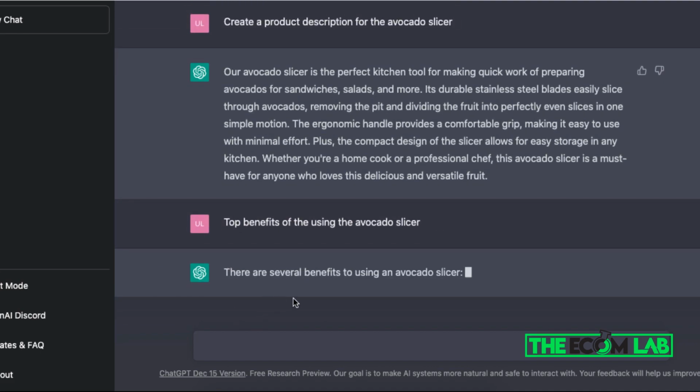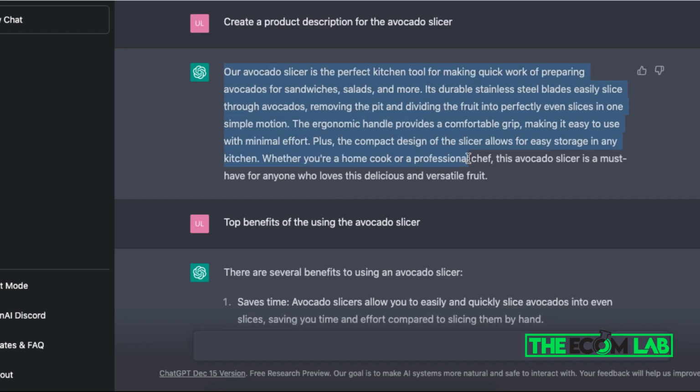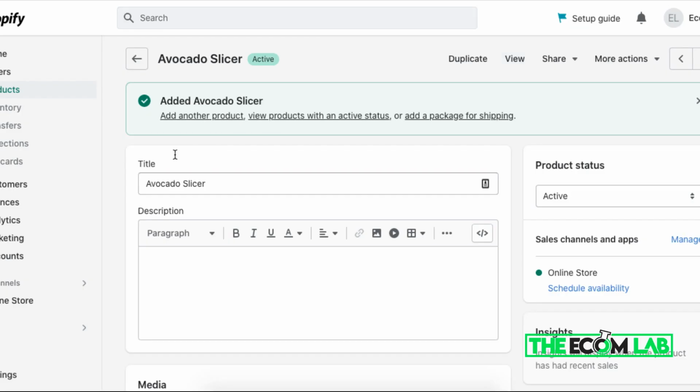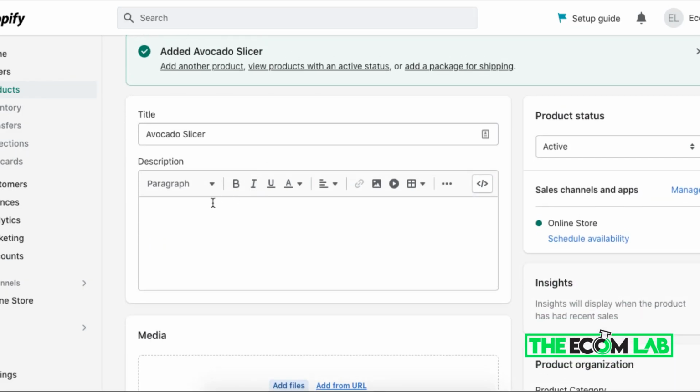So while this is doing that, I'm going to start building out this product page. Here is the first thing that we're going to want to do. We're just going to copy that, and come in here into our product description on Shopify.